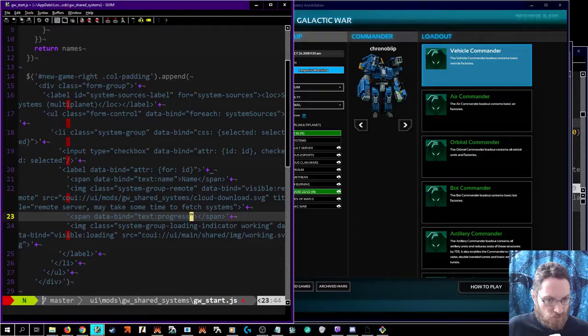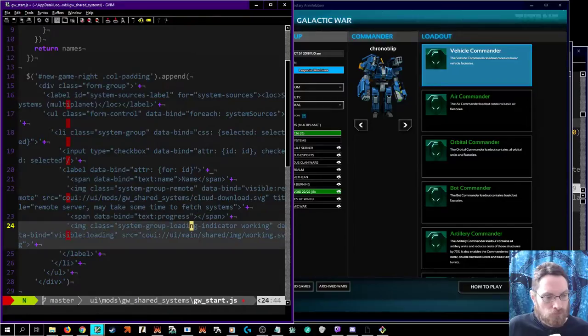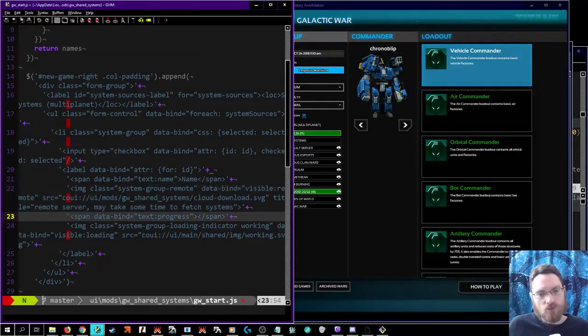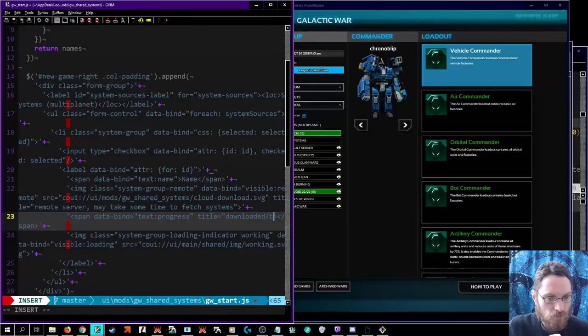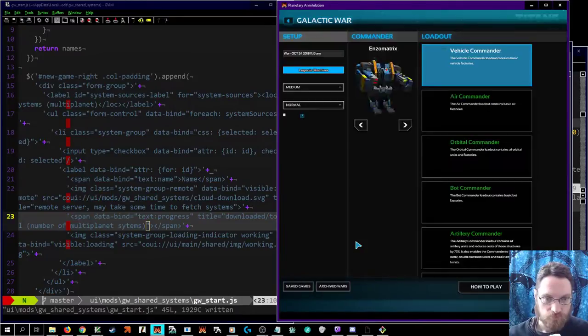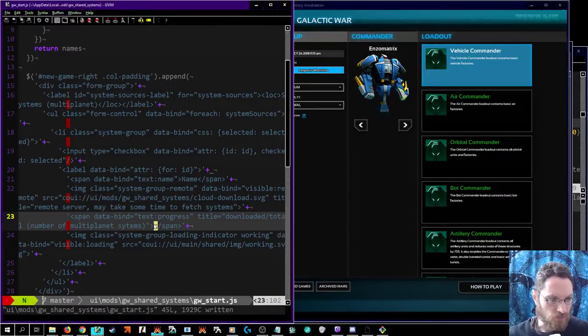So I can't break down into progress because that's just plain text right now. It's working. Oh, shoot. I included that in progress. Downloaded, total, number of multi-planet systems. Ooh, that broke some stuff.